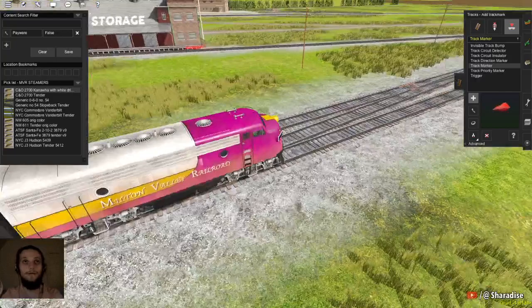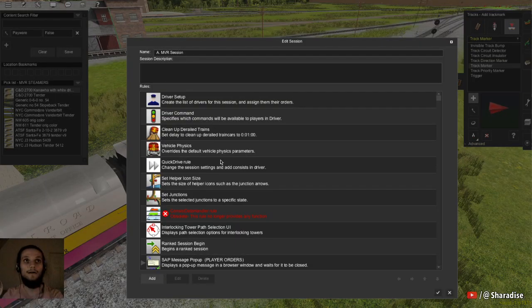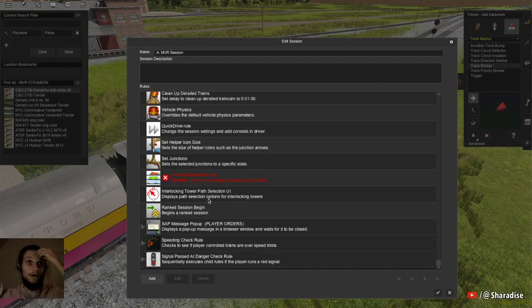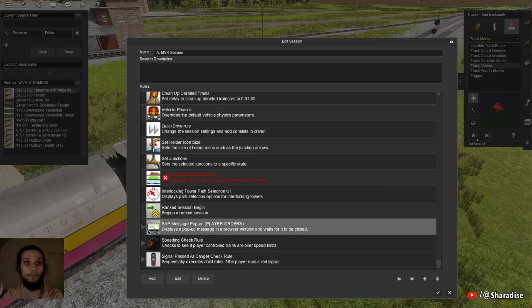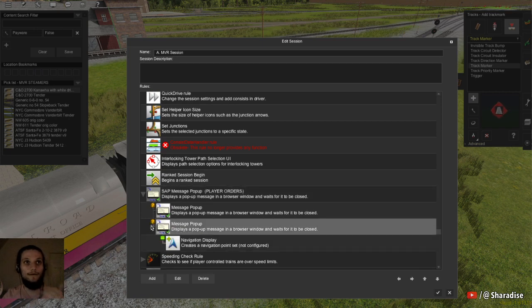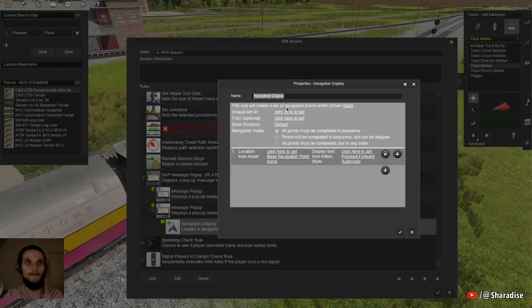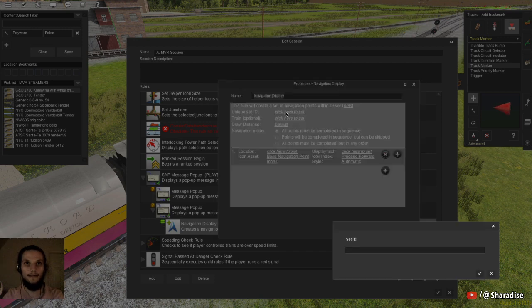Okay, so the first marker, actually let's go through it, why not? So the first marker I want to be on the locomotive telling you to stop, so to wait for passengers to board, basically. So if we go into navigation display, sorry, unique set ID, right. So you can have different sets of navigation markers, and this is the ID, so there's just set 1.